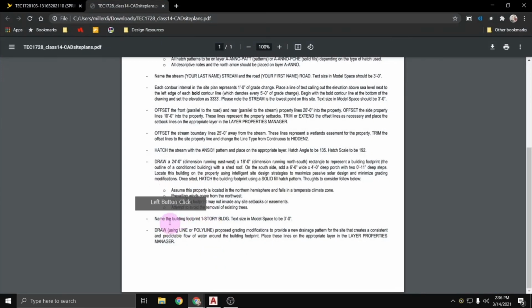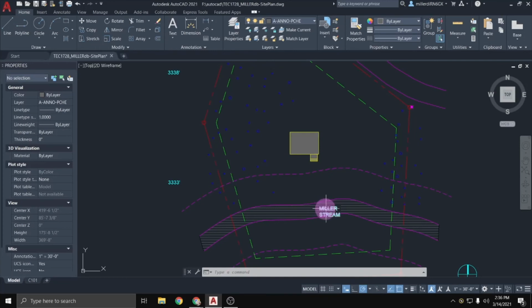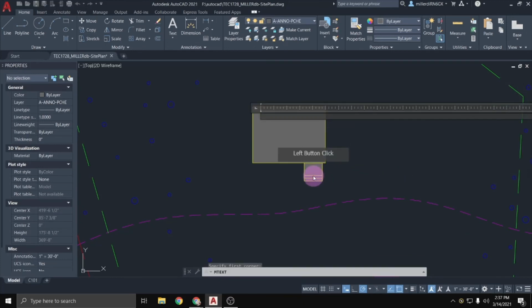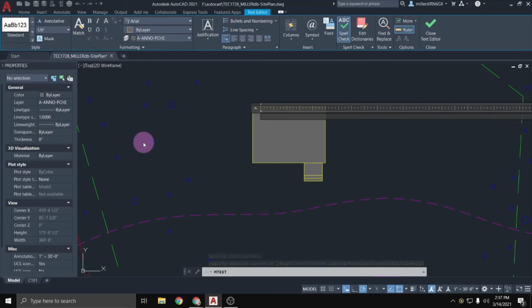So next then is we are going to name the building footprint 1-story building, BLDG, with a text size in model space of 3 feet. So again, 2 ways I could do that. I could take the text that's here, copy it, or I can make my own new text. So I'm just going to go to this text tool, say that I want to make a text box from here to here. If I keep it at 1/8 of an inch, it might look normal-ish while I do it.